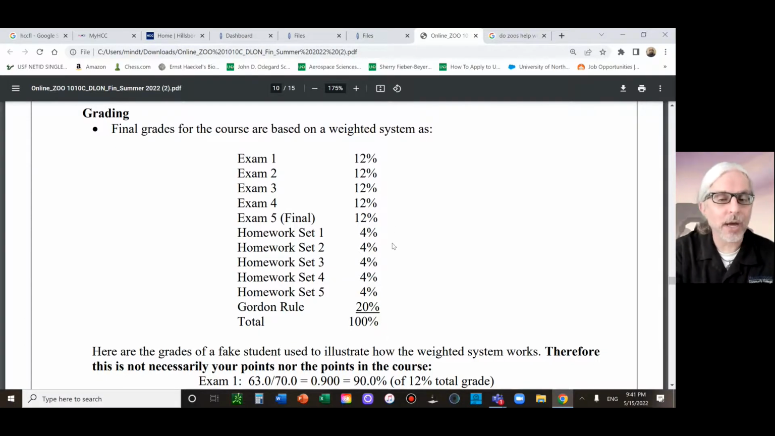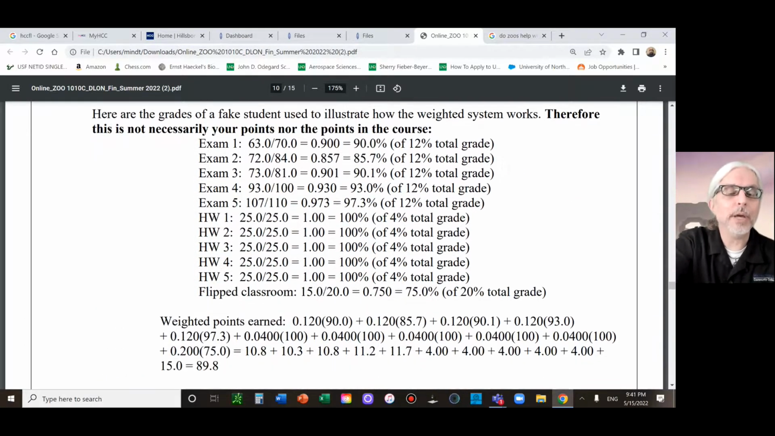So this is your points breakdown. What I've given you here is an example of it. This is a fake student in a fake class. I'm just showing you how this works. For this fake student, exam 1, they got 63 points out of 70. They got a 90% on it. That 90% is 12% of their grade. Exam 2, 72 points out of 84. They got an 85.7%. That's 12% of their grade, and so forth.